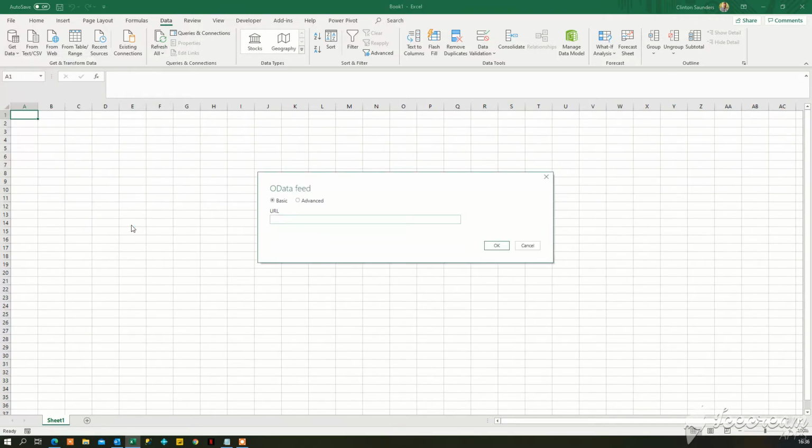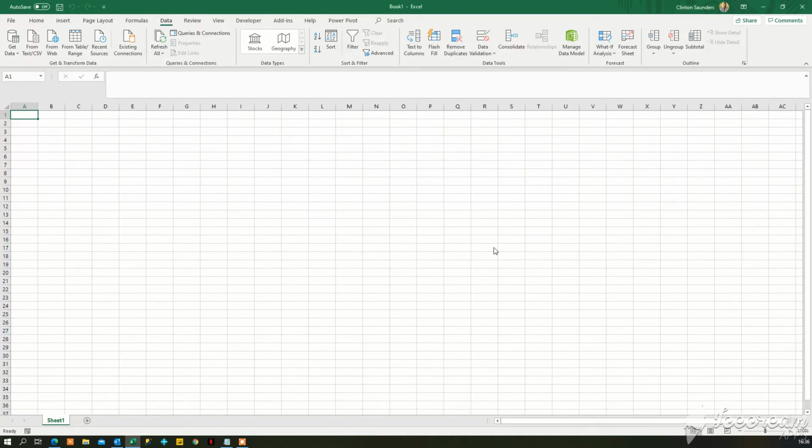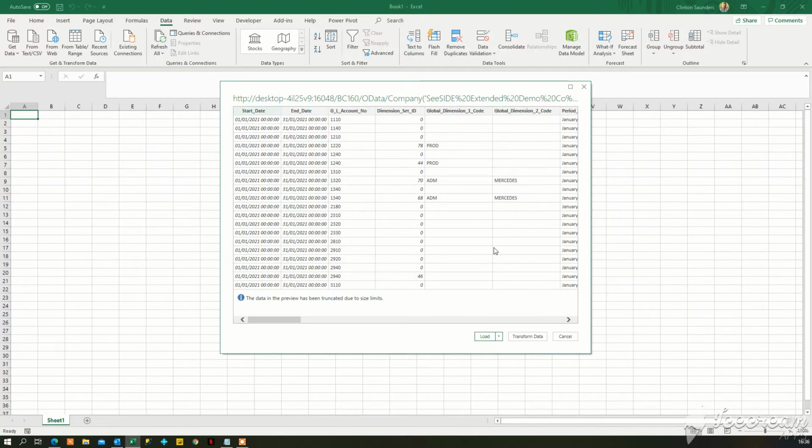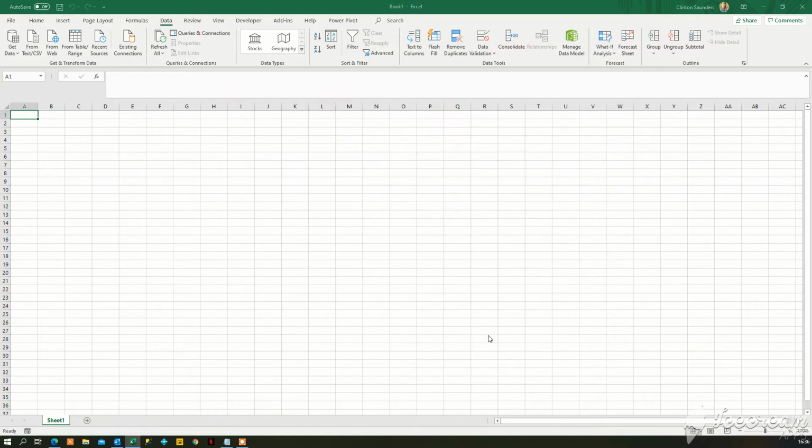The next thing that Excel expects from us is the URL. Since we copied that from the browser earlier, I can just paste that in here. When I click on OK, I will get a preview of the data from Business Central. I can transform this data further using Power Query, but in this particular example, because the data looks like what I want, I'll just click on Load.